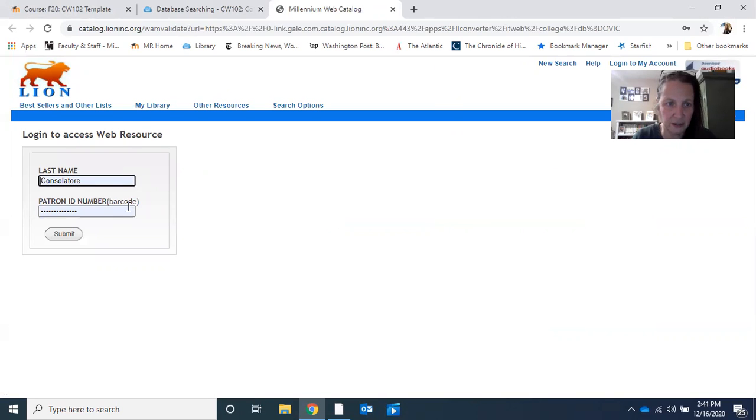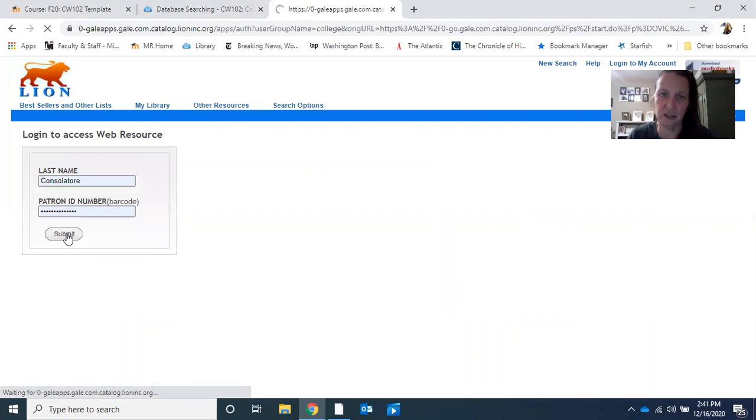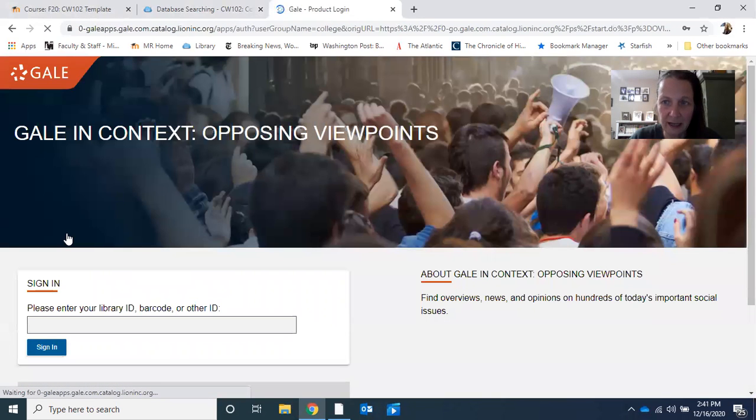And the first thing it's going to ask me to do is to log on as a library patron. Some of you may have to do this, especially if you're off campus. Some of you, if you have the right on-campus access, may not have to. If you need to log on as a library patron, you need to enter your last name, and then you need to enter your patron ID number, which is on the library sticker that's on the back of your ID card. So the sticker says Mitchell College Library, and under the barcode, there's a long number. That's the number that you will have to enter to get access to the library collection. So once I enter that, now I am in Opposing Viewpoints.